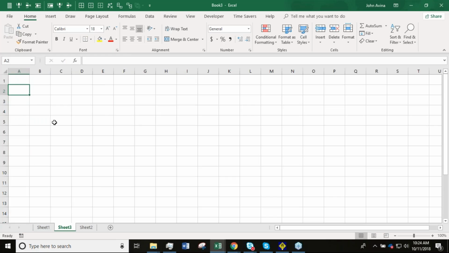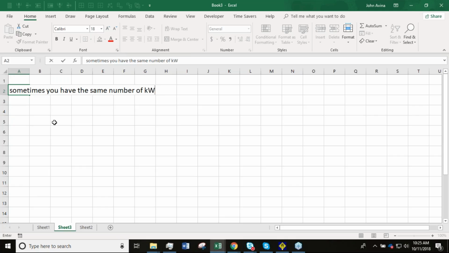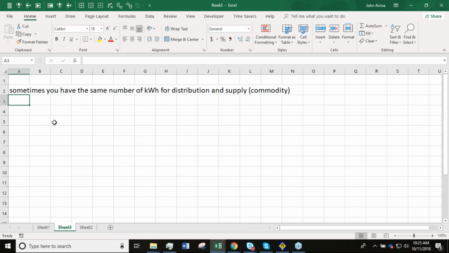So sometimes you're going to have the same number of kilowatt hours. I think this is true for distribution. So that would be for the company that owns the transmission poles and the wires and all that. So sometimes you have the same number for that, and for supply or commodities, another word for that. Sometimes it's the same number, and sometimes you have different numbers for supply and commodity.